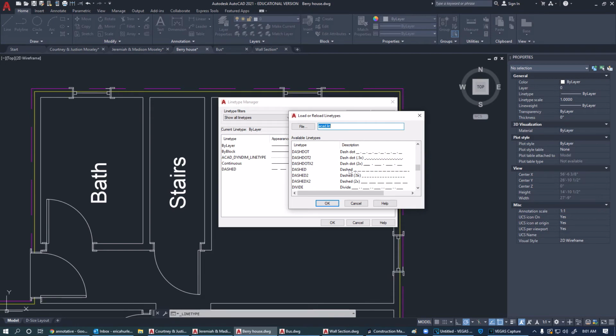Alright, so I've got dashed times 0.5, and then I've got dashed times 2. So I want to get dashed times 2, or excuse me, dashed half, basically. And while I'm in here, I might as well go ahead and get some other ones. Oh, right there's hidden, is what I was looking for.